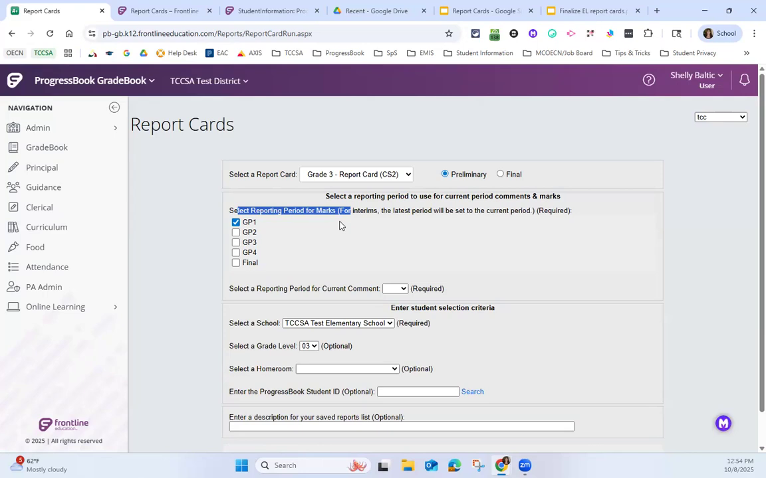Now, what I'm going to say about this, and even during the preliminary run, if it is the end of the year, you need to check all of them. And if you have a final, check the final. Because if I only do this, guess what? It's only going to print that 4th column. It won't print columns 1, 2, and 3. So that's the important thing for the preliminary. You do have to select what you want to print.